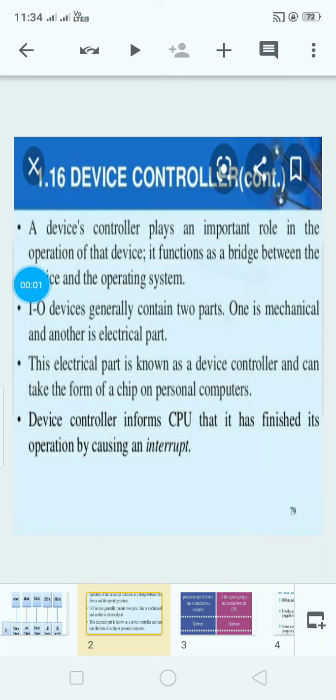Hello students, today we are going to learn a new topic, that is a device controller.